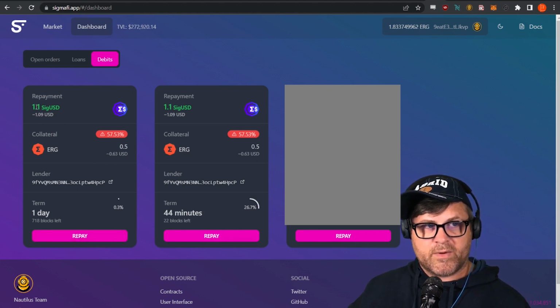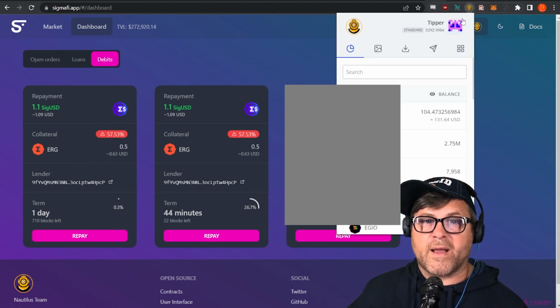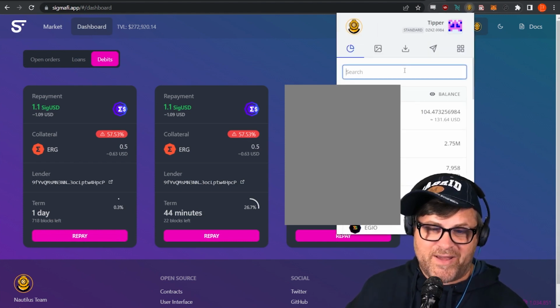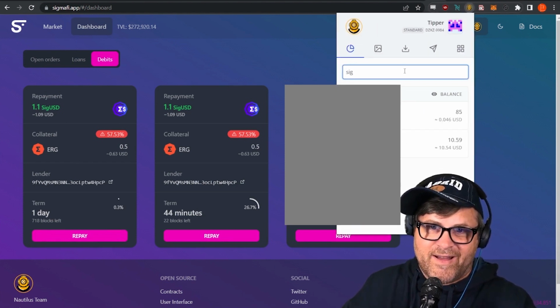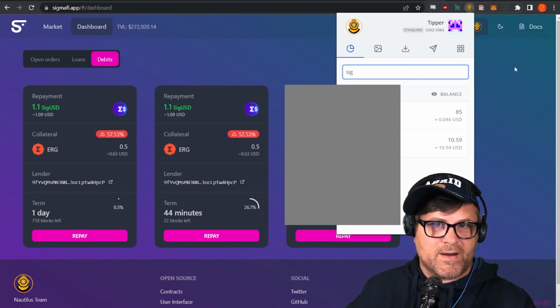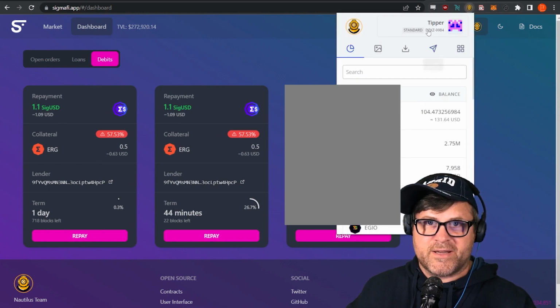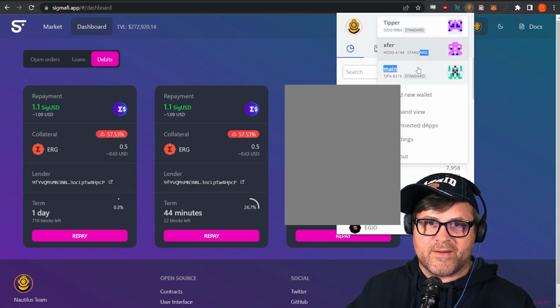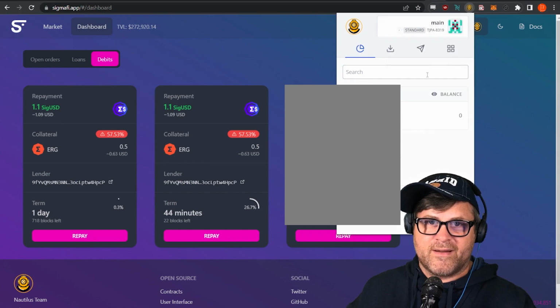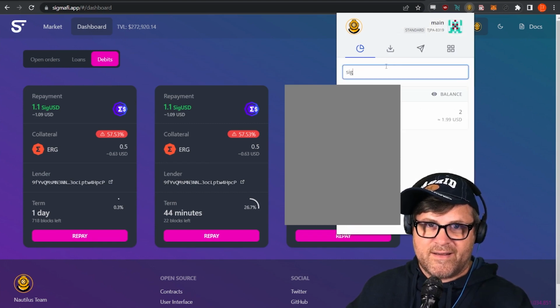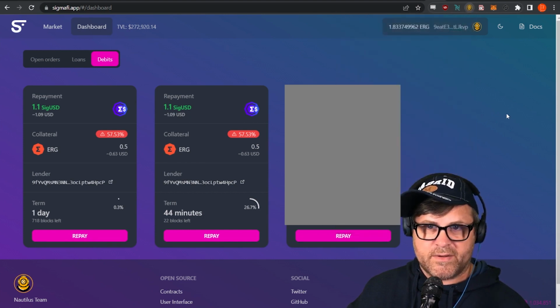We took out a 1.1 SigUSD loan. Oh my gosh, do we? I don't think we have it in the right wallet. Let's see. I don't think I have that much SigUSD in that wallet. I'm going to have to transfer some to myself. I didn't think of that. Oh, I have 2. Perfect. Great. Because I borrowed 2. And we're going to default on the other one, so it doesn't matter.